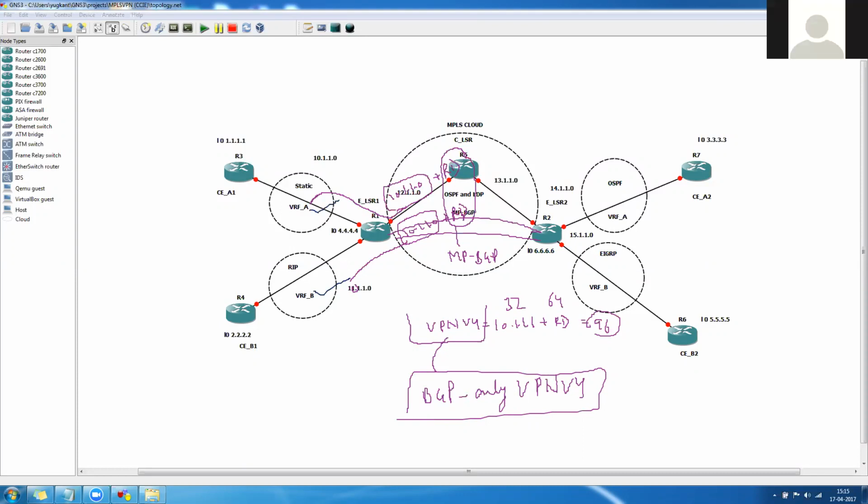And we have learned something called community, your attribute in BGP. Now try to understand, it's like a tagging concept. Another concept is called RT, which I'll let you know. So let me complete the basic part.